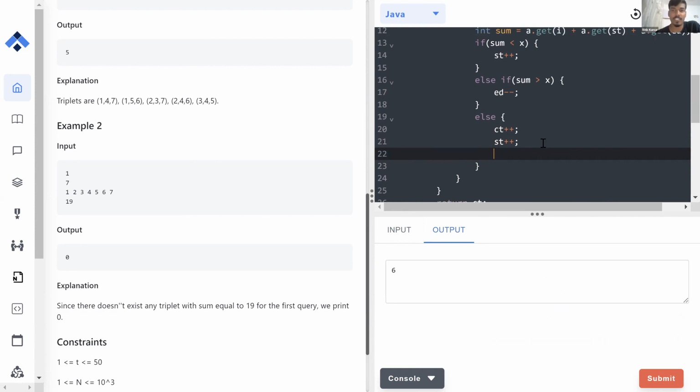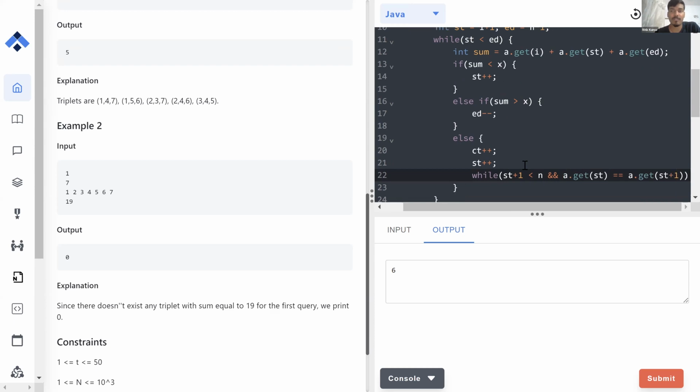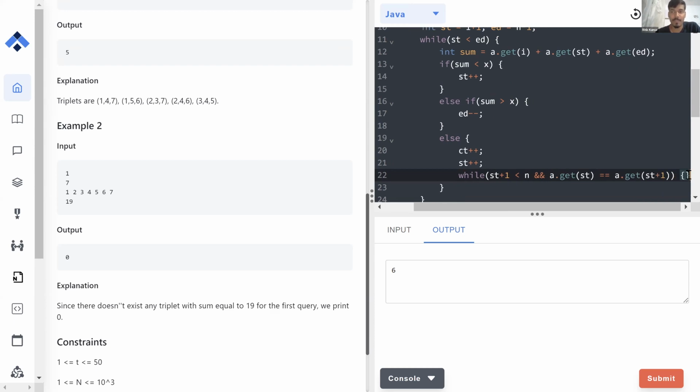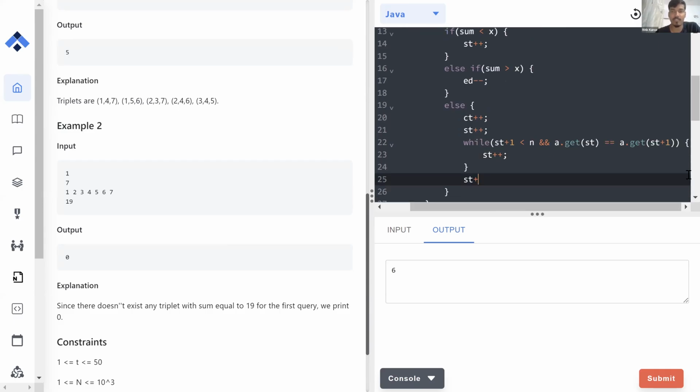Now, what we can do is, every time we count a pair, let's say we took 4 from the start or 7 from the end, we check while a of start is equal to a of start plus 1. If start plus 1 is less than n, meaning it is a valid index, we check if it is a duplicate. If it is a duplicate, we simply do start plus plus. And when we are done with this, we move to the next number.